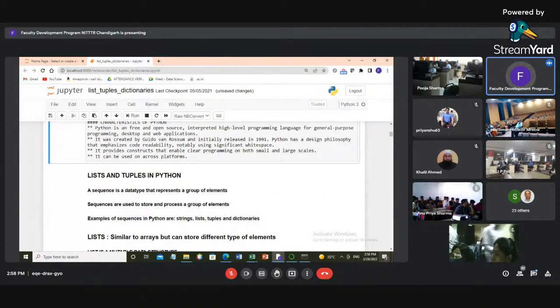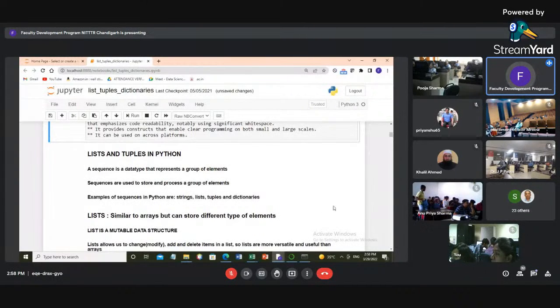The focus of this particular session is to make you aware of the data structures. As I said, there are three main data structures. Out of them, list and tuples are two of them, and the third one is the dictionary. They are also referred to as sequences, a data type that represents some sort of group of elements. The group of elements may be of the same data type or of different data types. You will come to know the difference between the three commonly used data structures in Python.